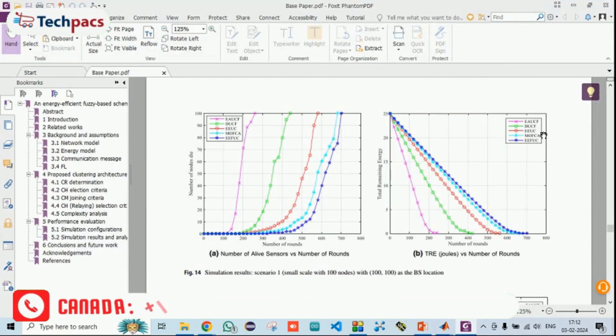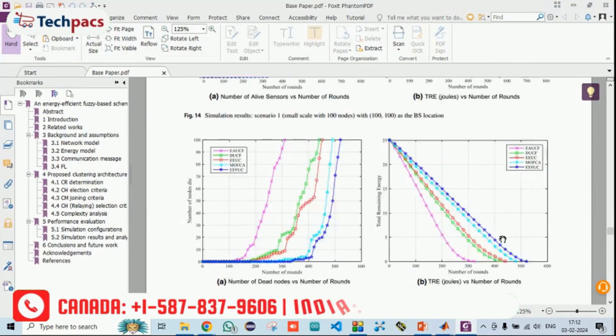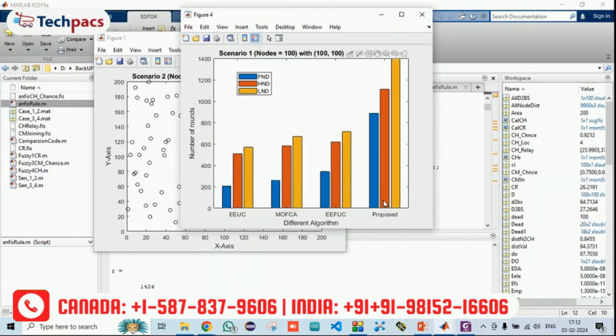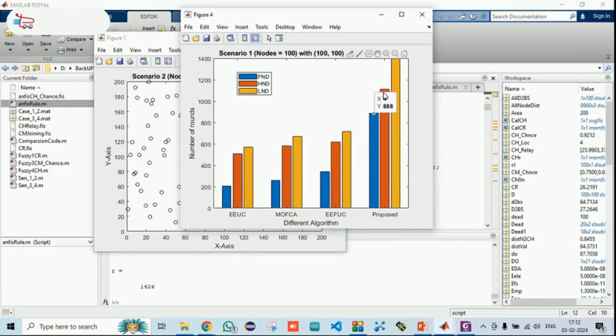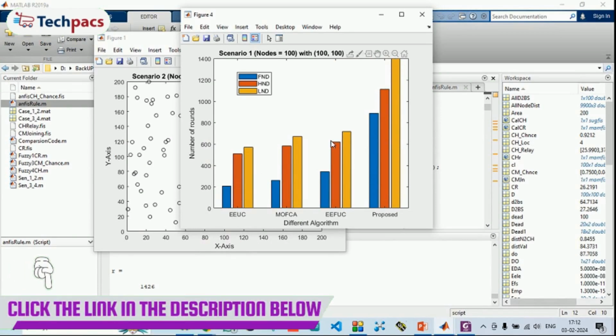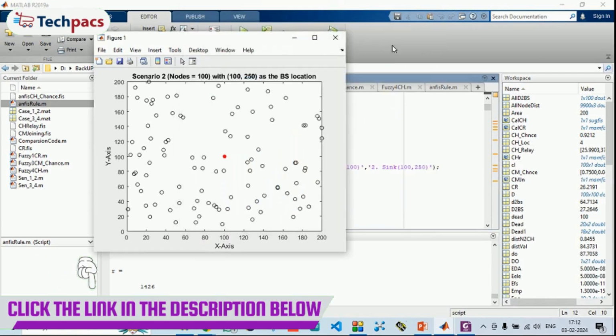You can see they have used MOFCA and other methods, so we took the values from these tables. From the table we compared our proposed method's first node, half node, and last node deaths. You can see our results are better in comparison to the other three methods. So this proves our effectiveness.